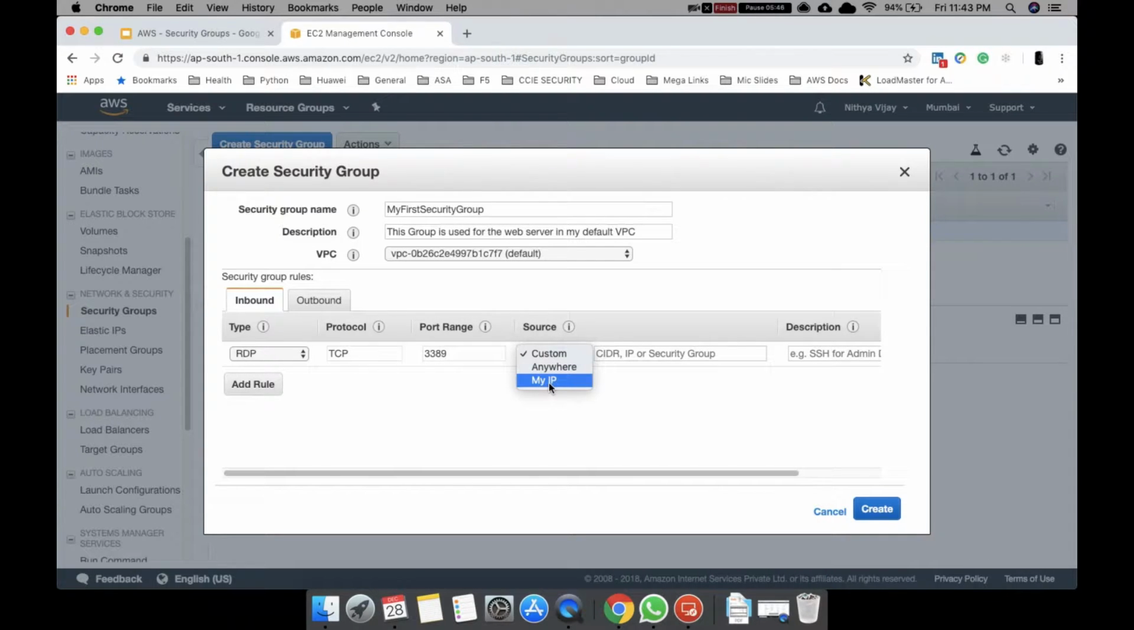First I'll talk about what exactly My IP is. When you select this option, AWS will automatically recognize the public IP address which is given to the device that you are using. So for example, if you are launching the connection to the AWS console from your laptop, AWS uses the IP address that you have configured.